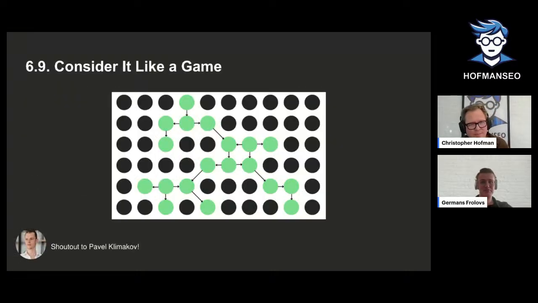And lastly, maybe consider it like a game. I also love this analogy given by Pavel Klimakov when he was explaining simplified topical authority concepts. Start with your central entity and then uncover other relevant topics. Then you go layer by layer, unlocking these related topics. That's also how you could go about creating a topical map. I wouldn't say one is better than the other, but I like to go through as many of these methods as possible to generate a topical map.